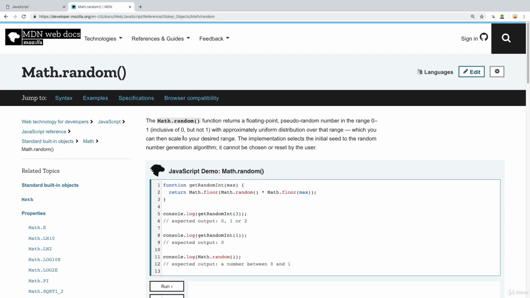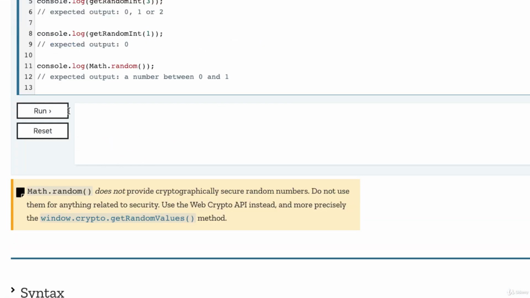JavaScript provides a nice, neat way to return a random value anywhere from 0 to 1, but not inclusive of 1. So it's anywhere from 0 to almost 1. And there's an example here on their website.